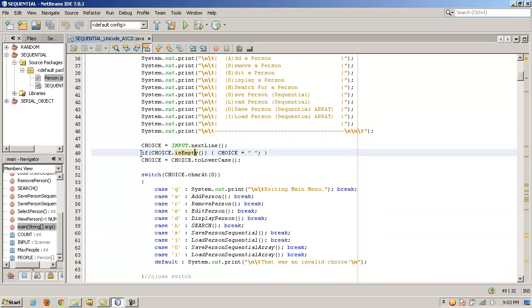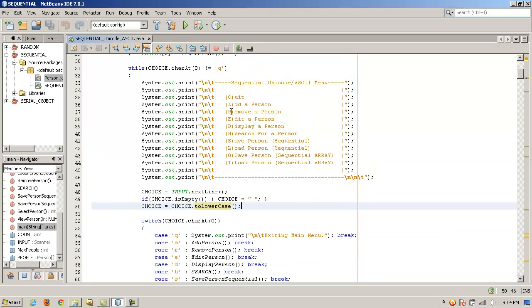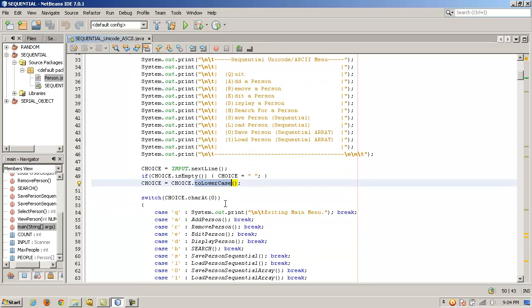And just in case they hit enter and it's empty, we don't want to call toLowerCase or do anything if it's empty. Otherwise, we'll get a null pointer error, and it can cause our program to crash. So if it is empty and they just hit enter by accident or something, we're just going to set it to be a space, so that way choice has some value. Then we can call toLowerCase without any fear, and that just makes it a little bit more friendly for the user. They don't have to worry about whether it's uppercase or lowercase. Ultimately, we just convert it to lowercase.